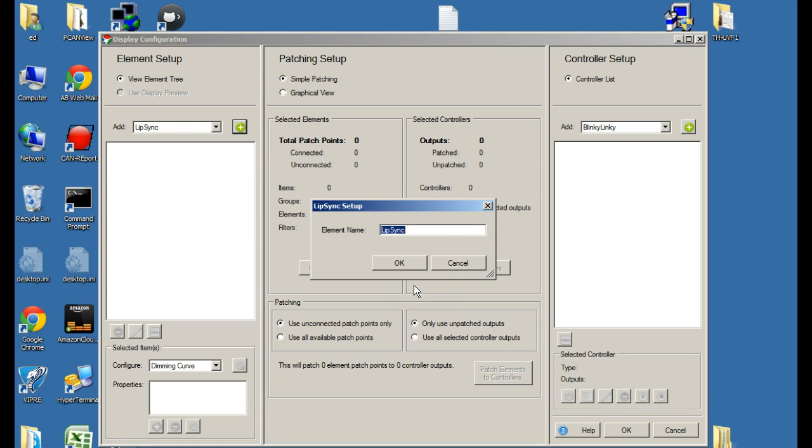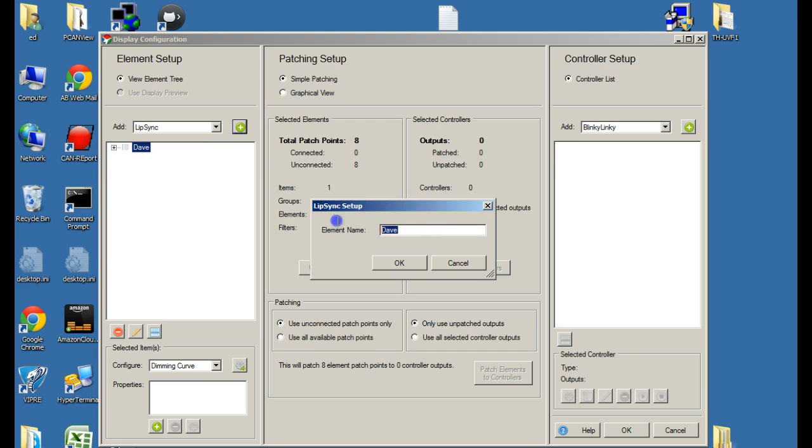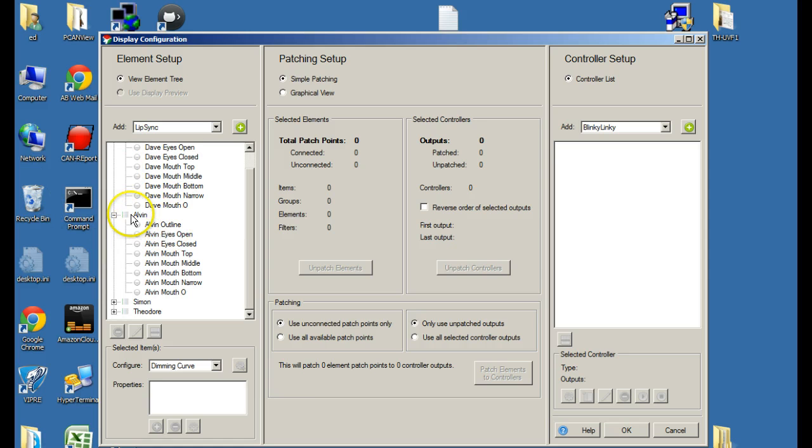So anyway, first I want to create my 4 elements, and we'll name them Dave, Alvin, Simon, and Theodore. After doing this, you'll see now that it's created a category or a top level element along with unique names for all of the child elements that may come along with it. So that's what we have now.